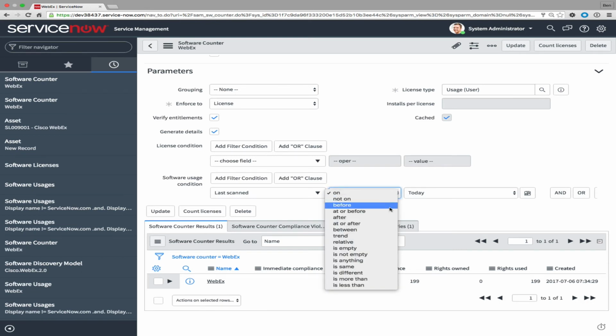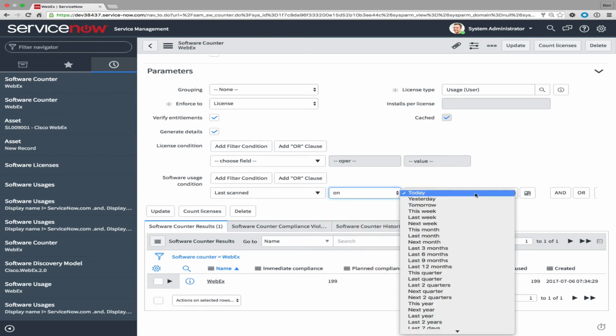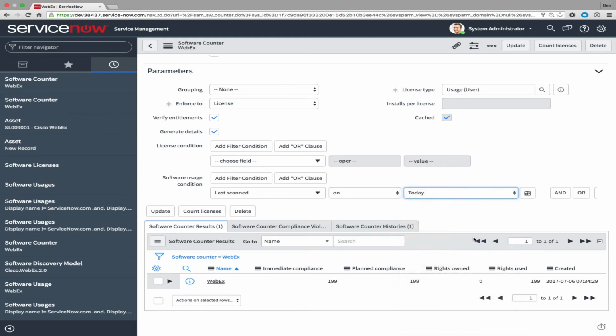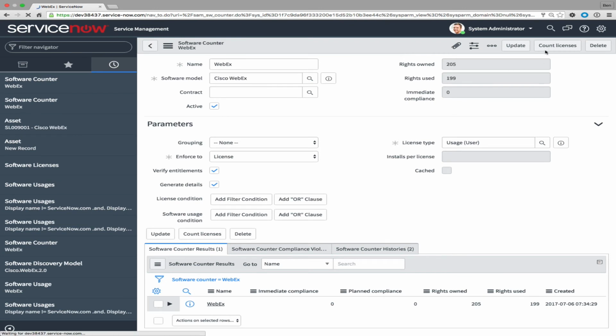And I'm just going to do on last month, but I might want to actually say this month if I had more up-to-date data, so that it's only counting it for software that's scanned this month. And what you're going to see now, I'm going to save this and then count my licenses again.